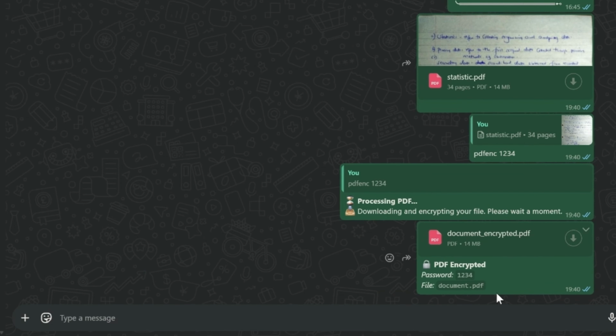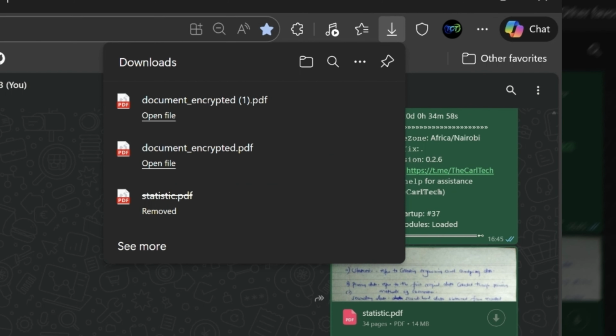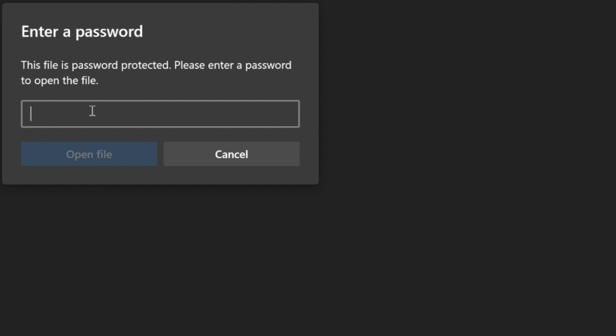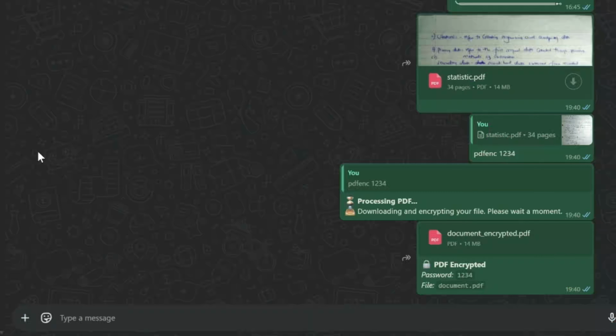The bot immediately gets to work, downloading the file, wrapping it in a high-level encryption layer, and sending it back to you. Now, that file is a digital vault. No one can open it or print it without that exact password. This is professional-grade security handled in seconds without ever leaving the chat screen.